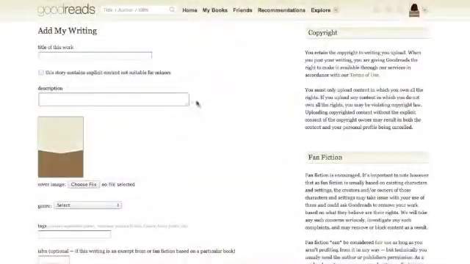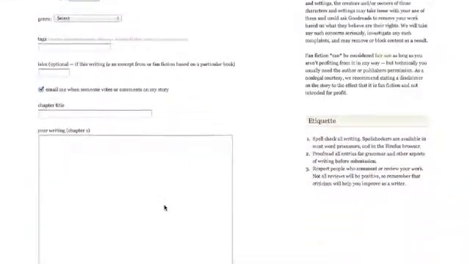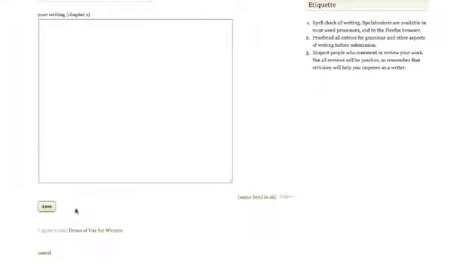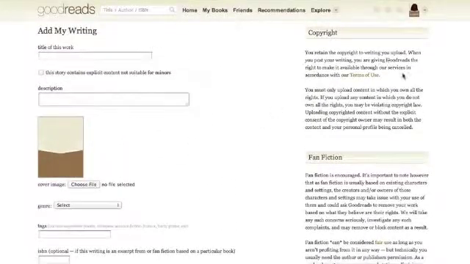As a member, you can post your own writing. You just put in your title, a short description. You can even choose a cover image and a genre. And then you just put in the different chapters, and once you save it, it will be viewable for other members of Goodreads.